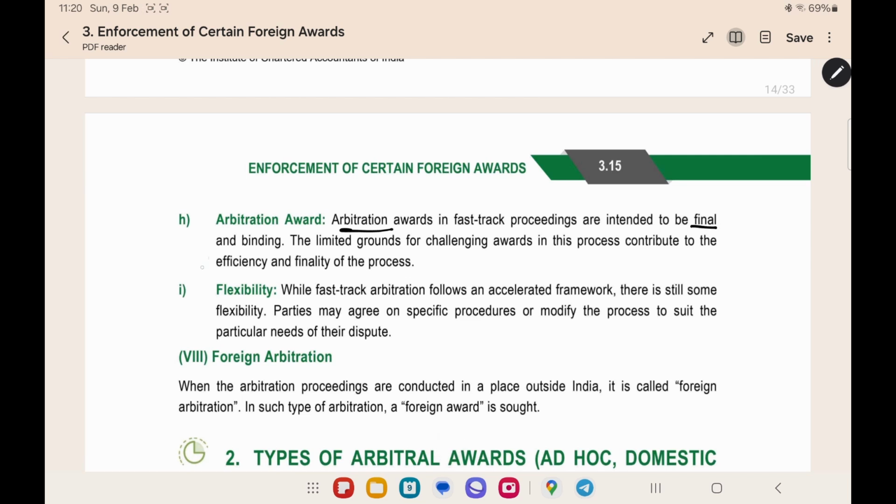Arbitration awards are final and binding. Same as 29A, 29B fast track procedure awards are also final and binding. There is no difference in the legal status of the award.